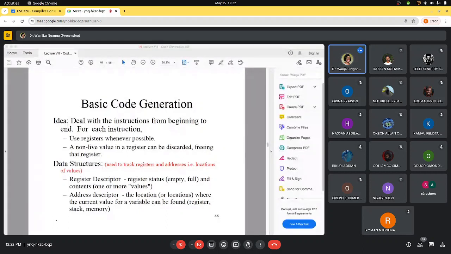From the leader of the basic block to the end, for each instruction, we want to use registers whenever possible. I think it's obvious why: if the values are in the registers, we reduce the loads and stores, which are very slow because of memory latency. If they're already in the registers, then we just reuse them and it's faster. So we want, as much as possible, to have most of our values in the registers.